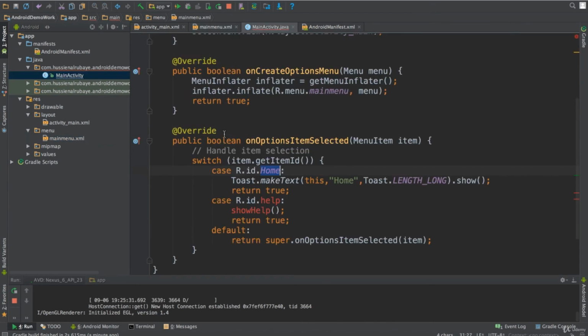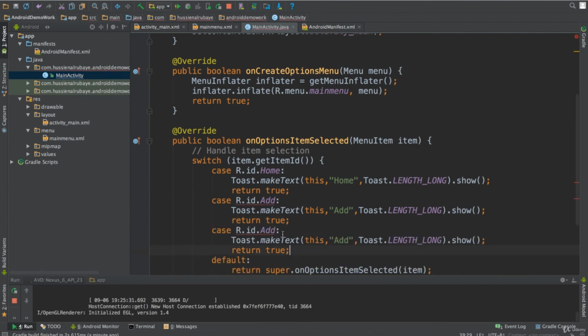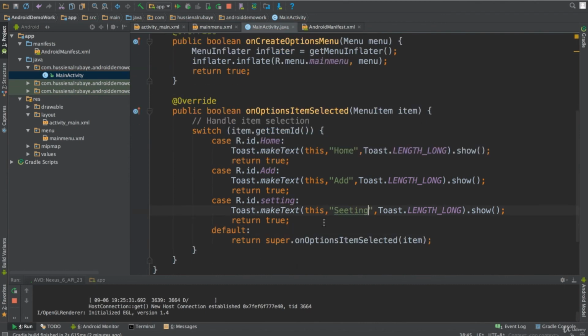So if someone clicks on add, let me display this message, add. So let me add another one. I don't have to add this one, but I will add this one for add, then setting. I think the last one will be setting. If someone clicks setting, tell me setting is clicked. So when you want any code executed when someone clicks home, write it down here. When I click add, here. When I click setting, here. If you have more, add them.